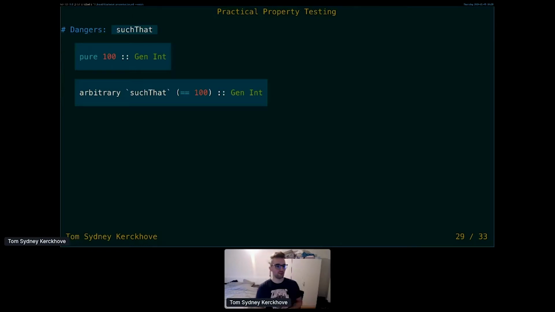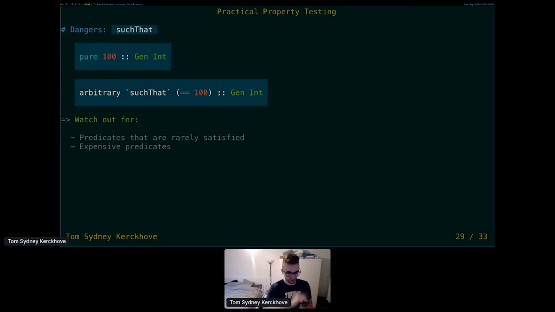The first one says, use no randomness and produce 100. The second one says, get any integer and then check that it's 100, and if it's 100, then let it through. Obviously, the second one is going to be super slow. So you have to watch out for predicates that are rarely satisfied. This was an example. Or for expensive predicates, for example, primality testing.